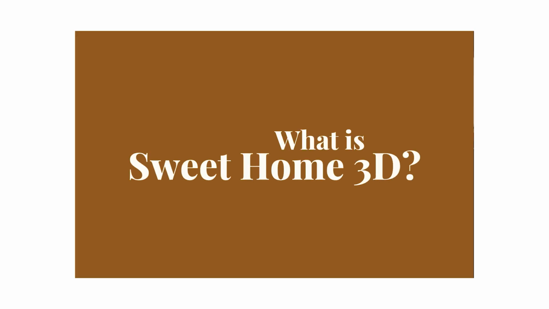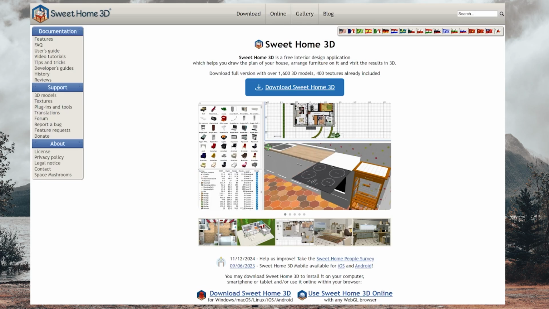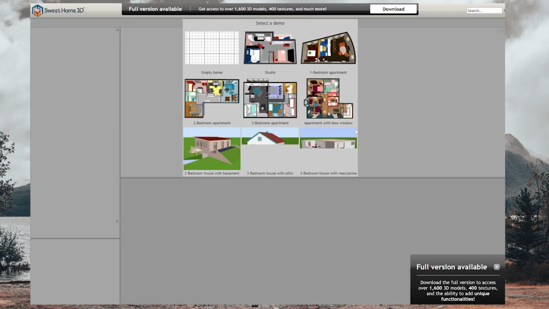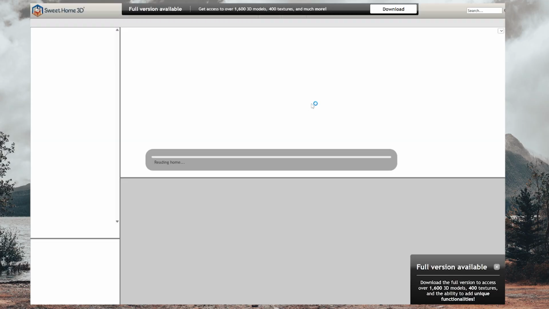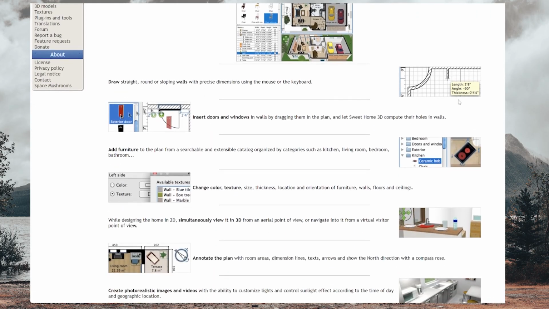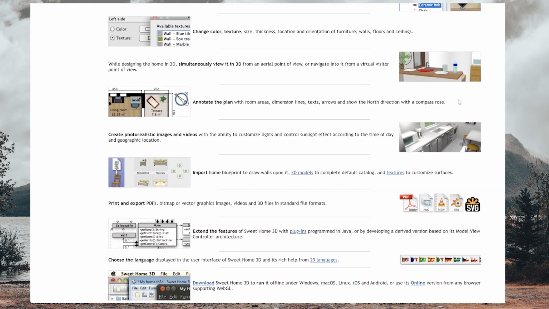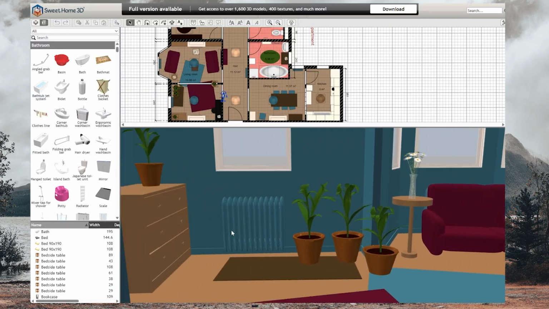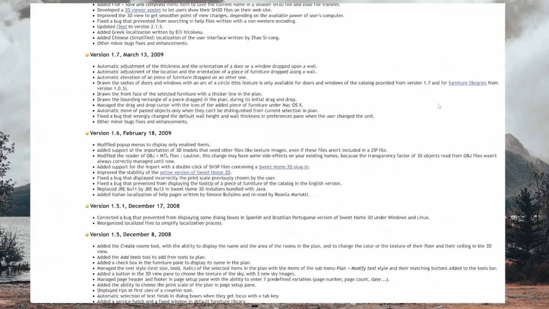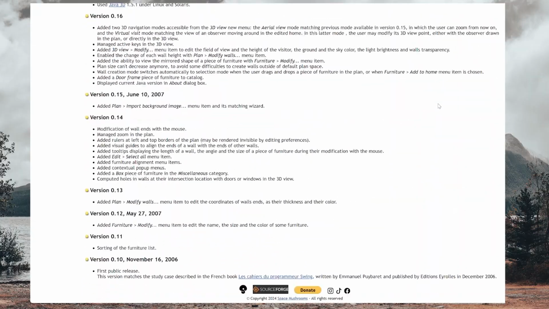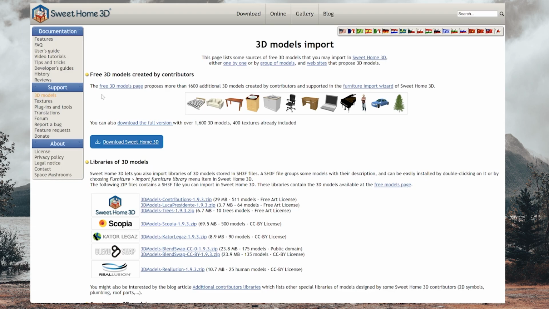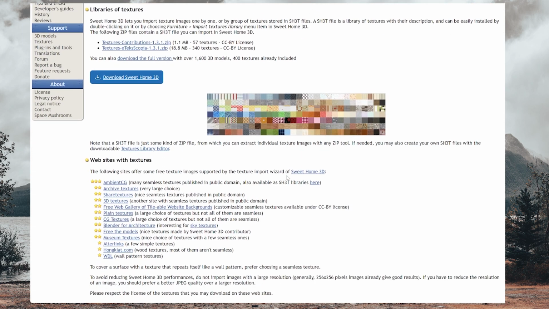So what is Sweet Home 3D? Sweet Home 3D is a free and open source interior design software that helps users create 2D floor plans and visualize them in the 3D space. It's designed for ease of use, allowing users to design and furnish homes with a drag and drop interface. Users can place doors, walls, windows, furniture, and decorations while viewing them in real-time 3D previews. It was first developed by a French software company called eTeks and released in 2006. However, despite its age, it remains actively maintained with updates bringing enhancements to usability, performance, and customization.